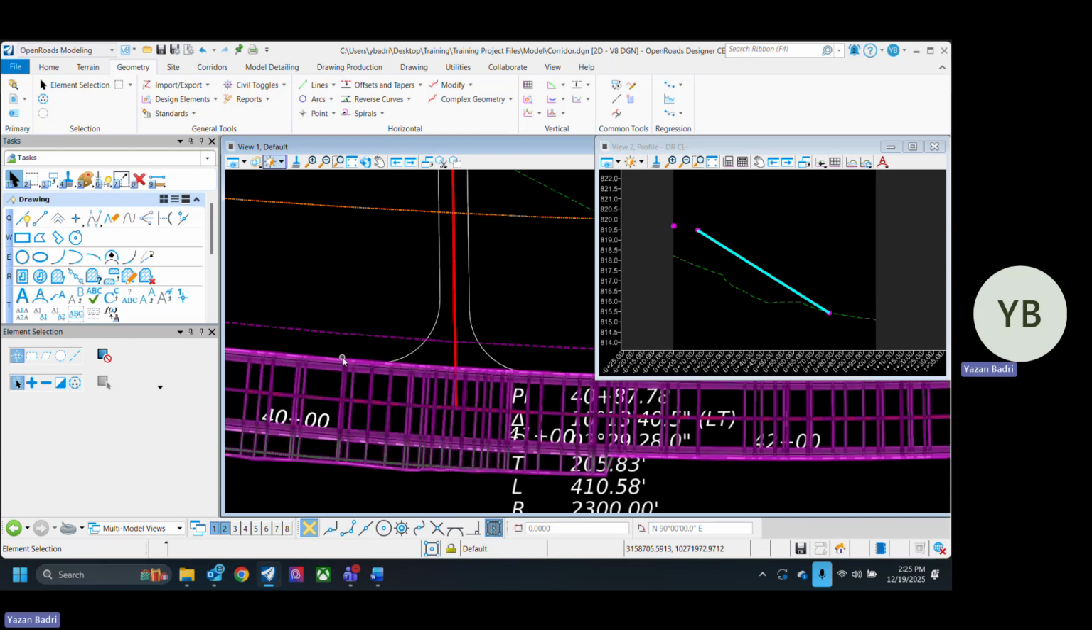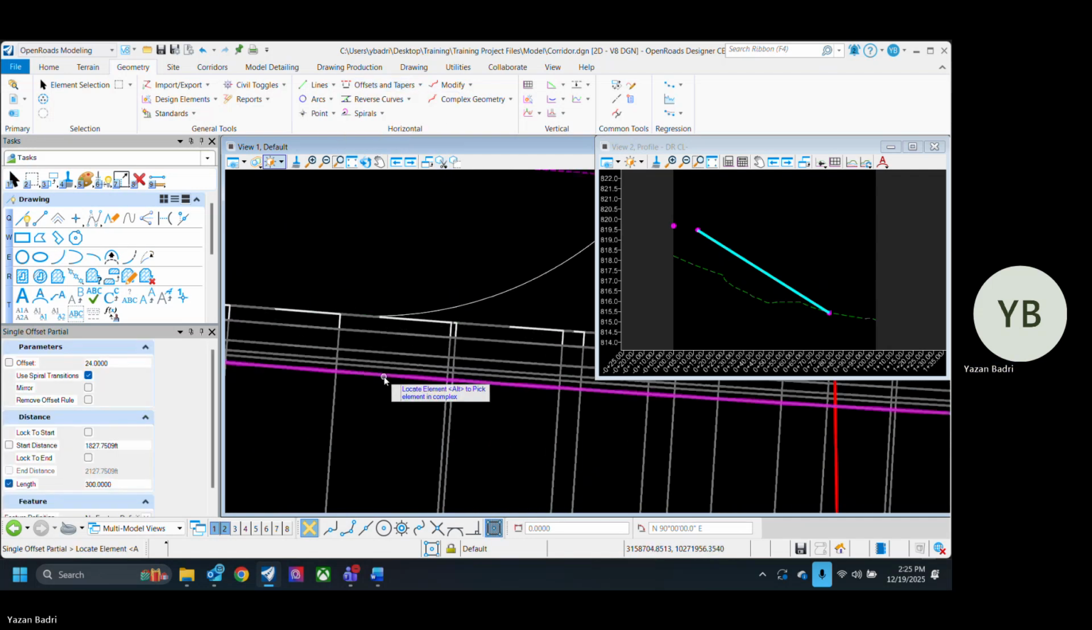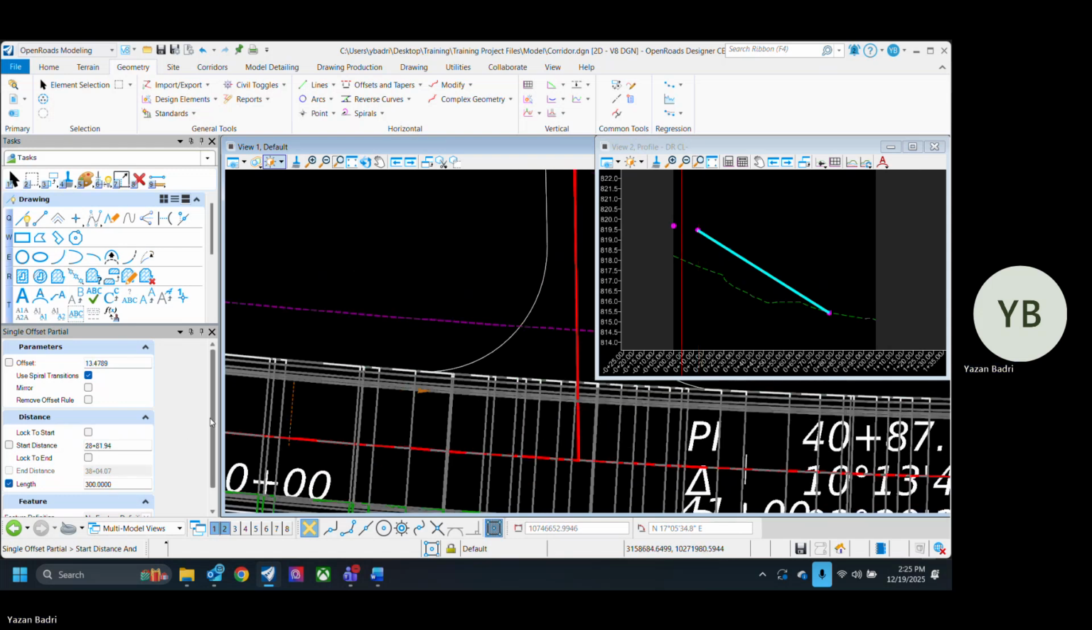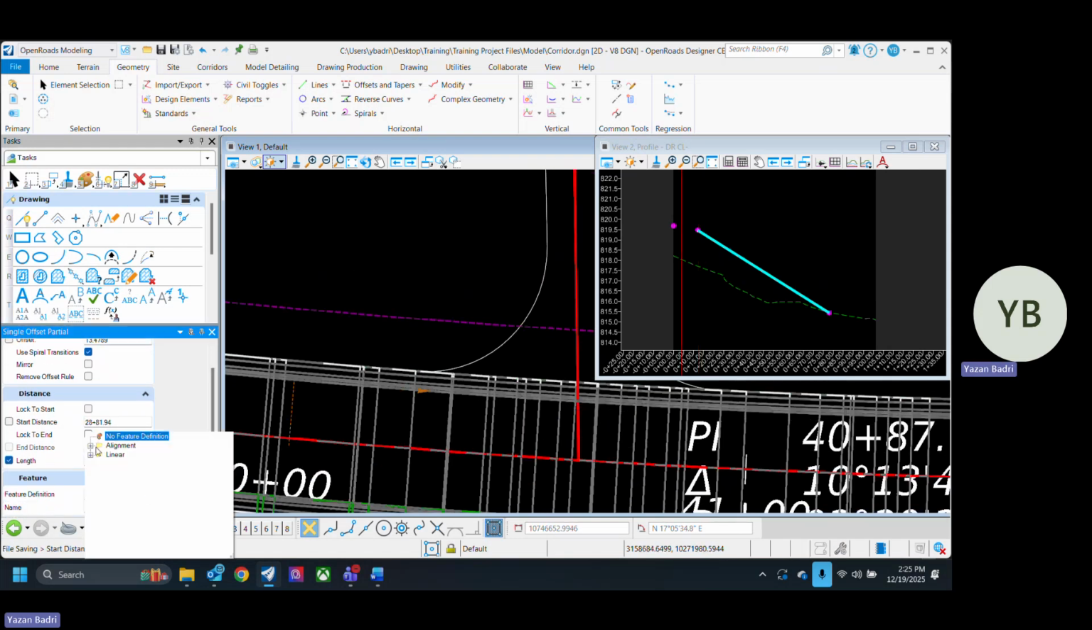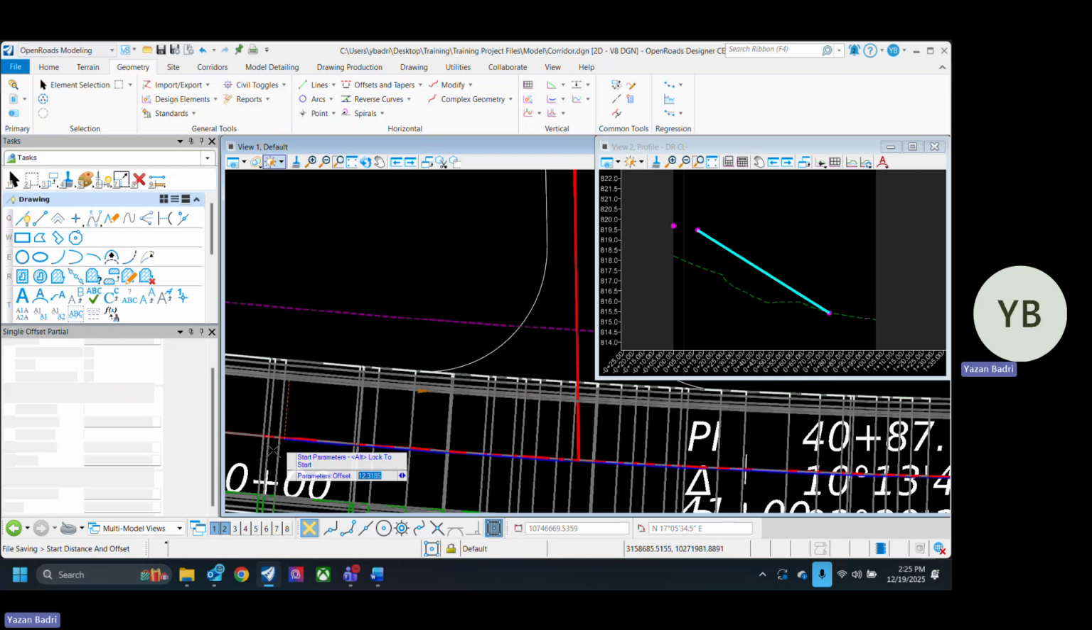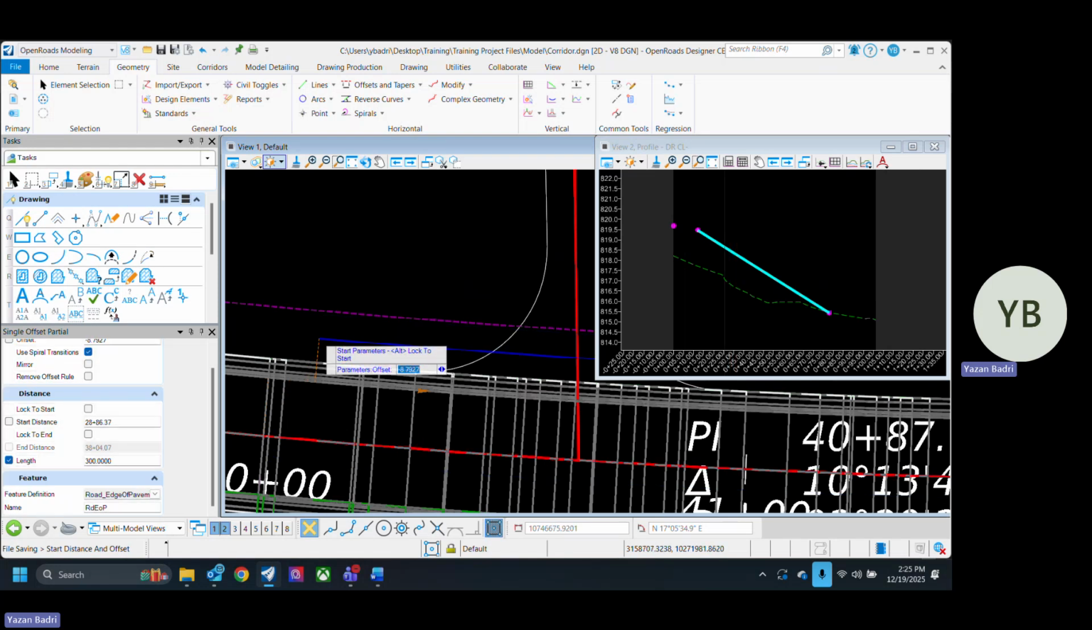I need a profile for the edge of pavement as well. So how do I do that? I do a single offset partial. I'm going to use the edge of pavement line. And I'm going to give this a feature definition of driveway also. Or just do something more proper. Do pavement, edge of pavement. Okay, that works. Offset is 0.